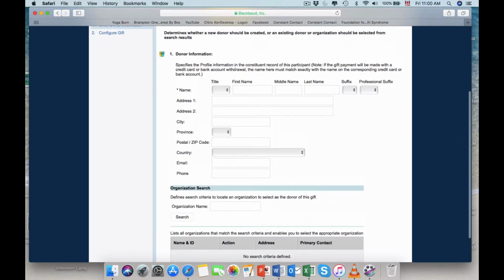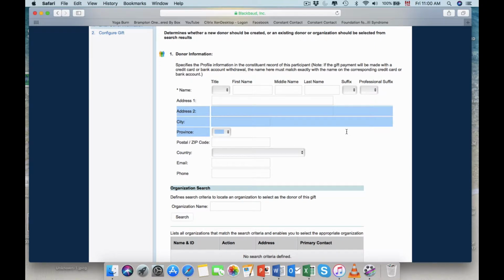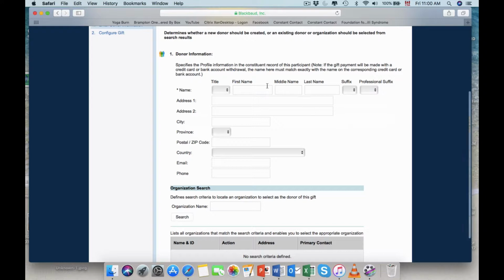So donor information. We do need a minimum of a mailing address if the donation is $25 or more, because we need to send a tax receipt for any donation of $25 or more. You know that. So to input that information, you need to put in a name, first name and last name, address, and of course, ideally an email.